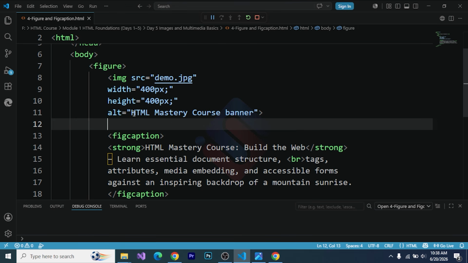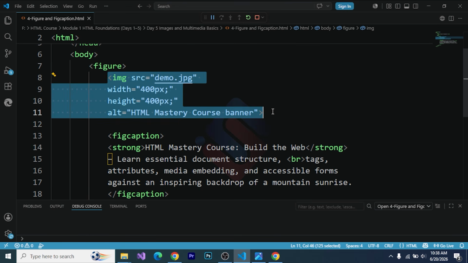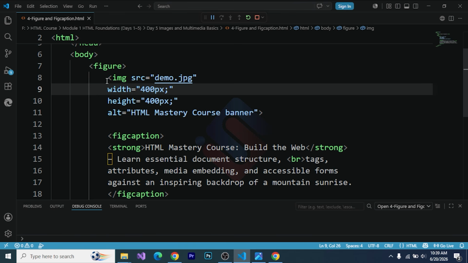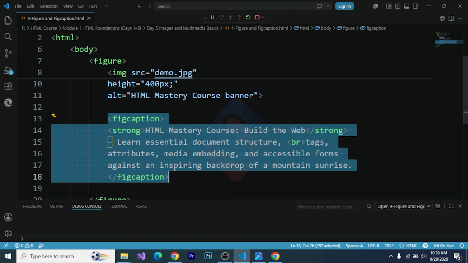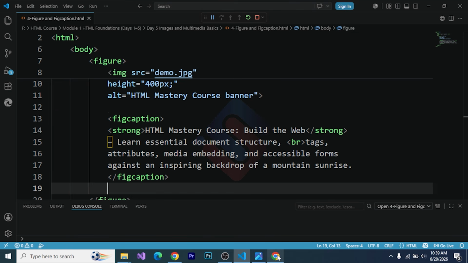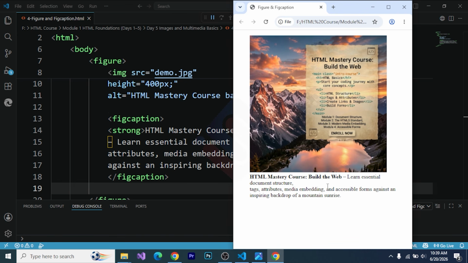Inside a figure tag, we have two HTML tags. One is the image, the second is the figcaption. So img specifies the image and figcaption shows the caption of the image below the image. So let's run it in a browser. You see the image, and below it the caption of the image.